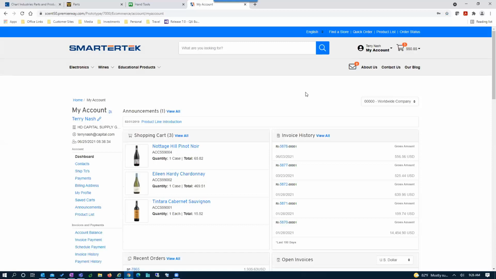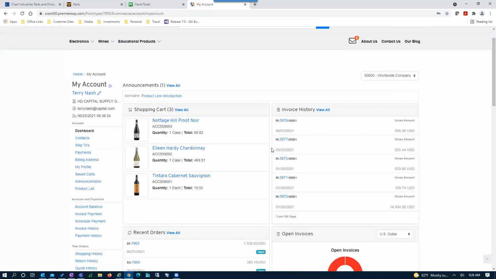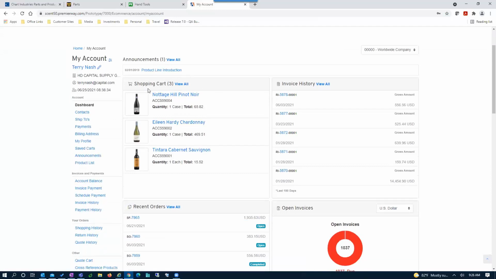The first thing it does is it returns me, as a return B2B customer, to the dashboard. The dashboard is a collection of capabilities so that the customer can be informed of what's going on. First, they can see their persistent shopping cart. Last time I was at the site, I threw some items into my shopping cart.